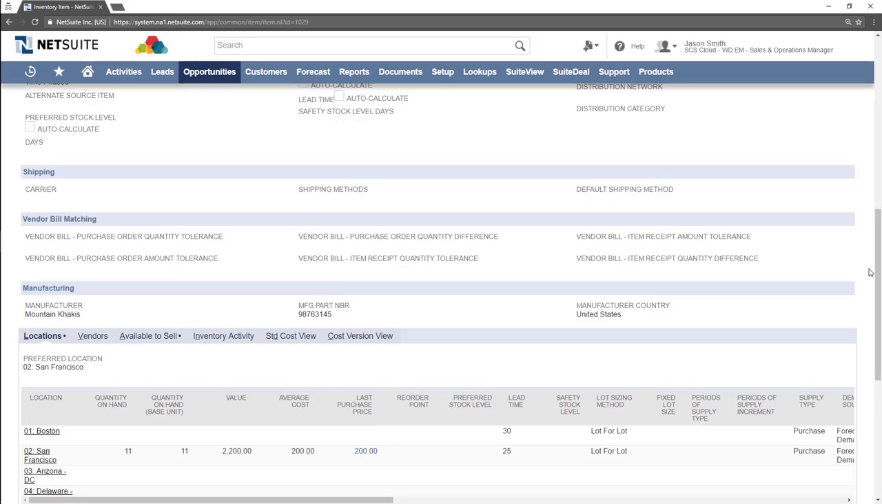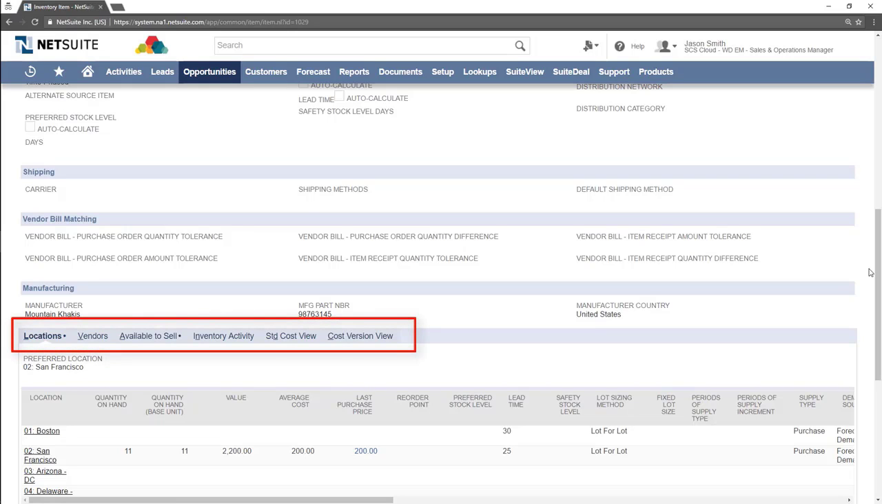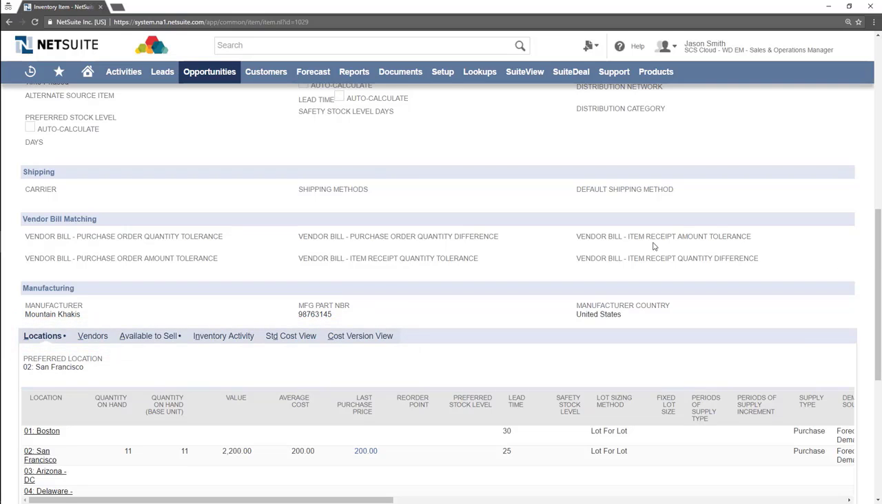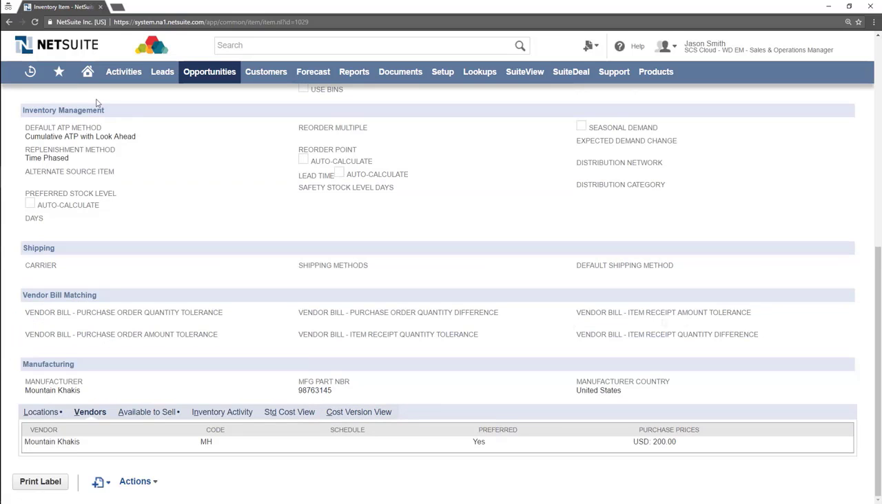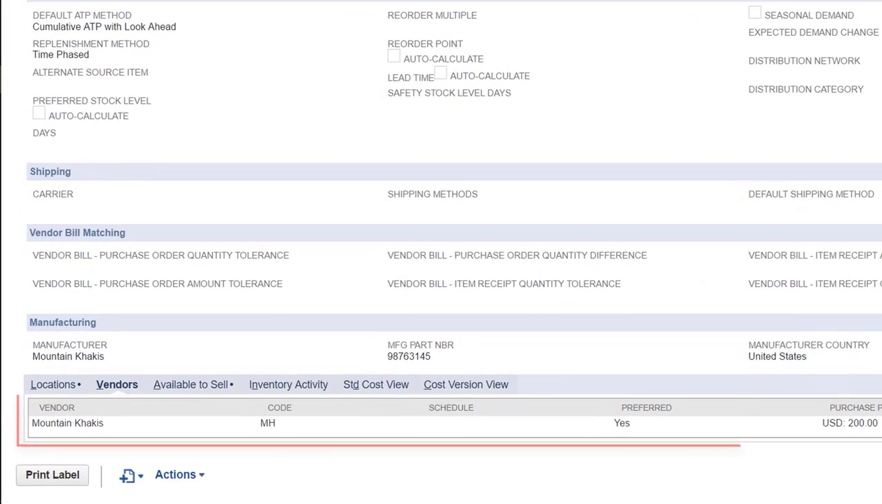Some subtabs also have their own subtabs. Those can be seen here. To navigate to the Inventory Vendors area, click on the subtab. This shows which vendors the product is purchased from.